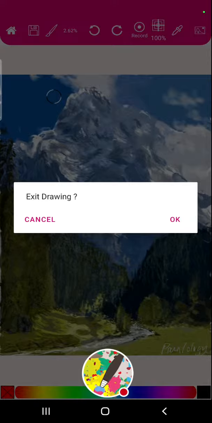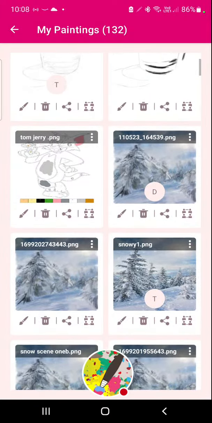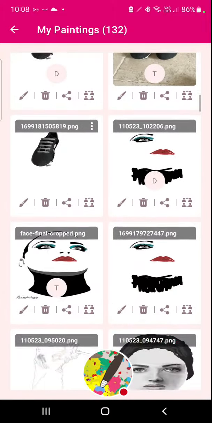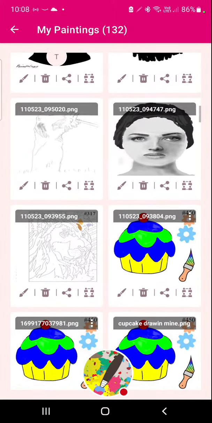So if you like drawing like this, if you're into anime, then I suggest Illustration. I suggest that you use all the other drawing apps. They've got all the tools you need for creating the perfect lines and all that.